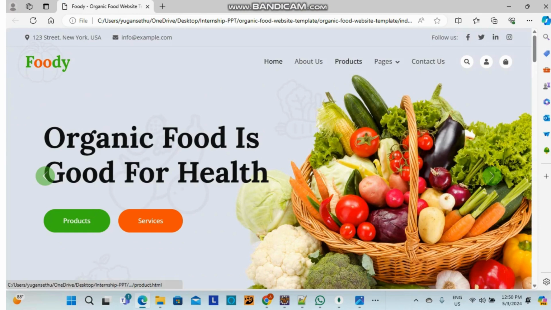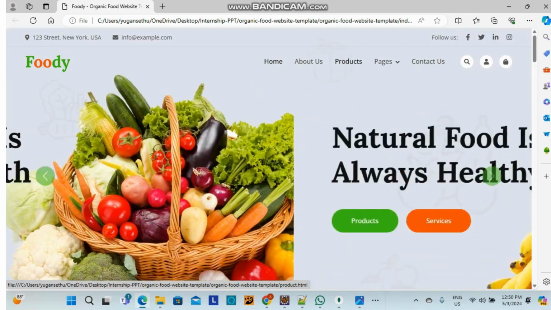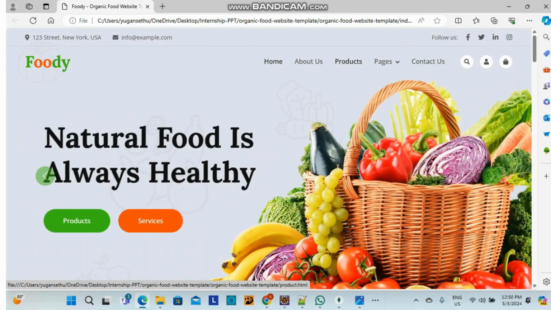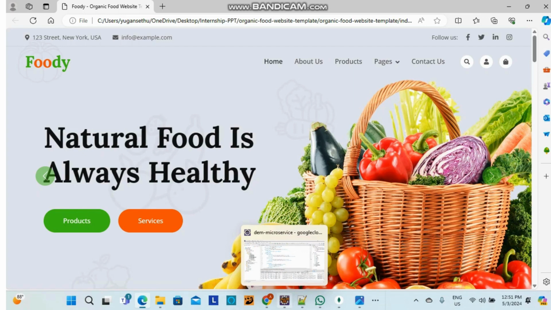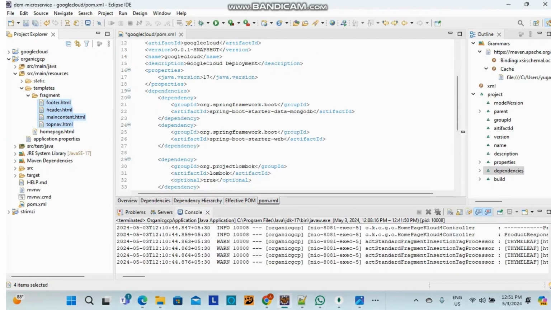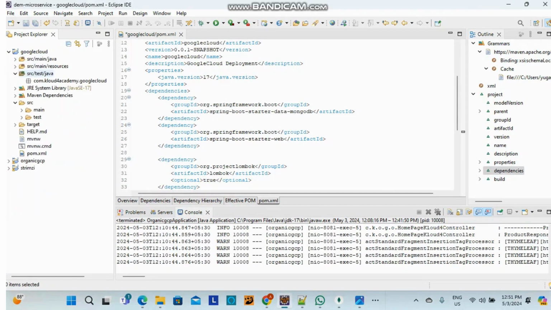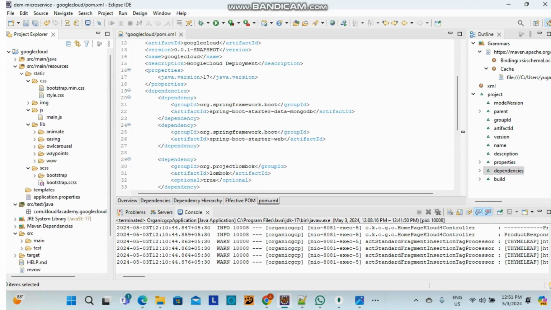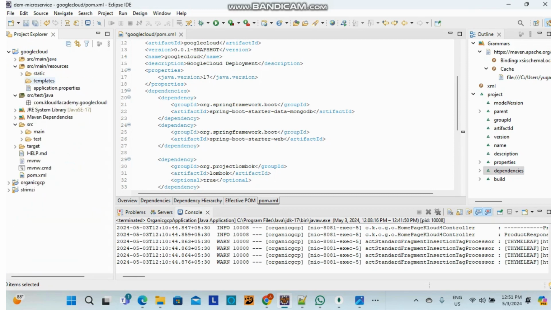So Thymeleaf is an HTML template engine which will render the UI dynamically in Spring Boot, right? So we are not using any React.js or Node.js. We are using the Spring Boot Thymeleaf library for building the UX design, okay? So what I am doing now is I am just copying this, and I'm going to this Google Cloud. I'm going to create a fragments folder under the resource directory templates.